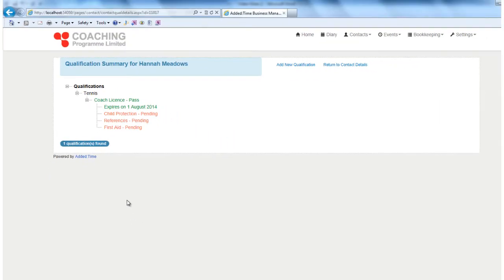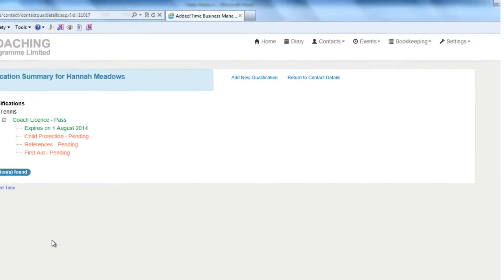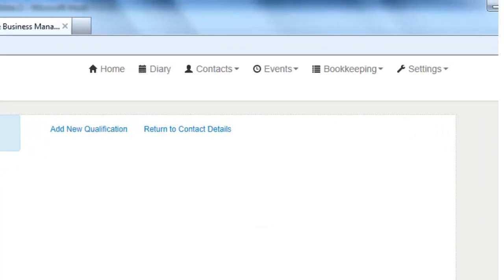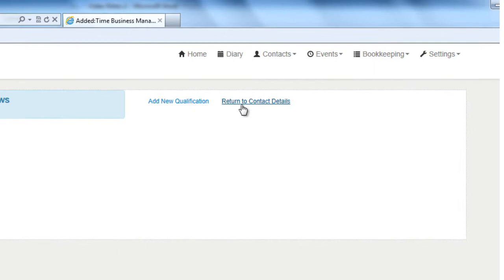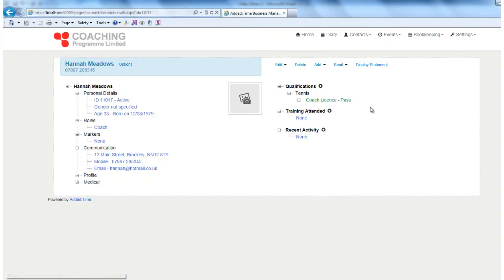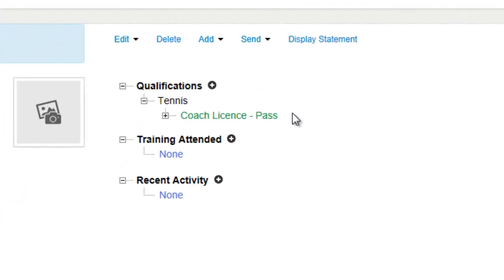Click on the Return to Contact Details to go back to the Contact Details page for the contact, and you will see our new qualification. You can expand the qualification to see further details such as expiry date, which is now being tracked by the system, and we can simply double-click on the qualification if we want to amend the details.